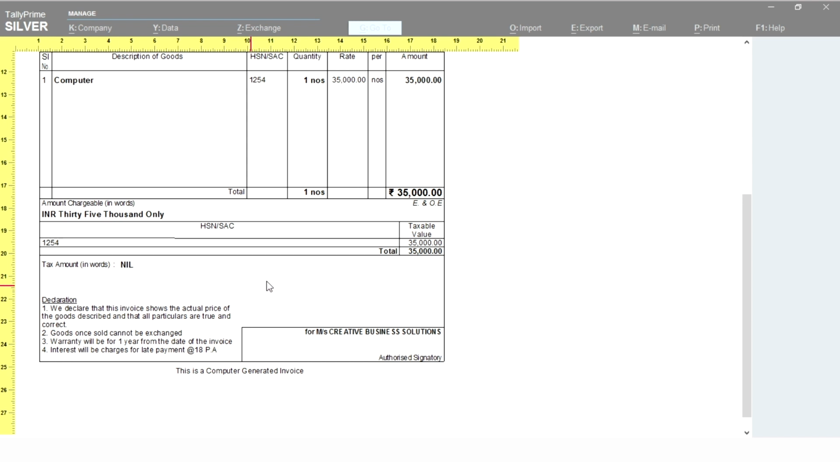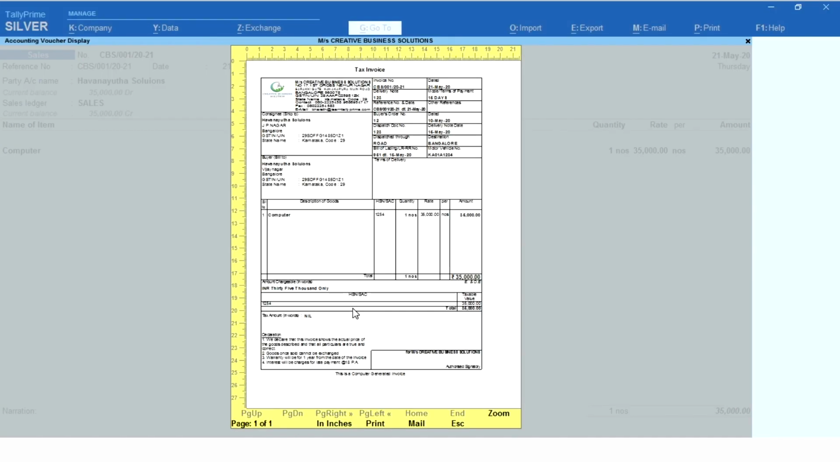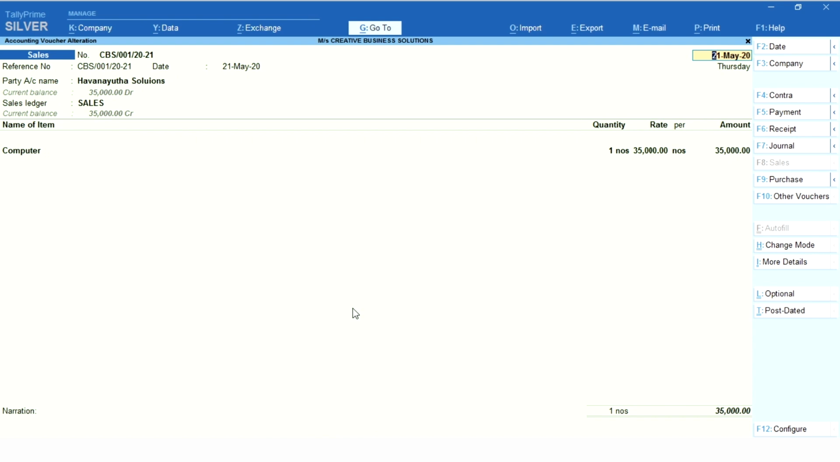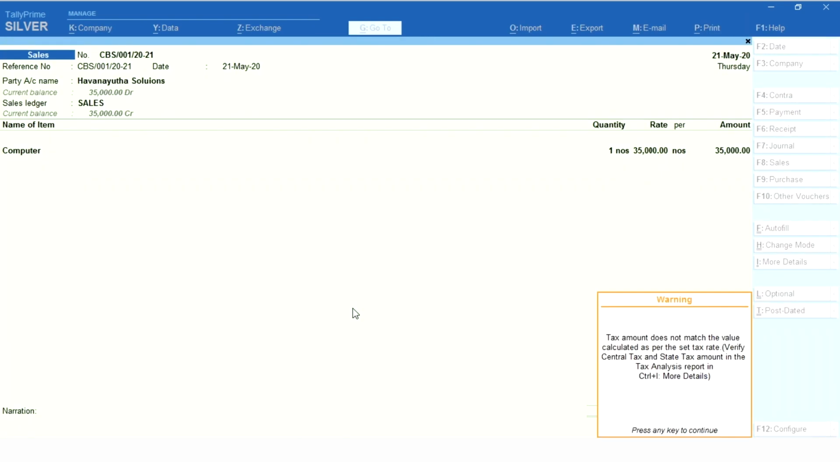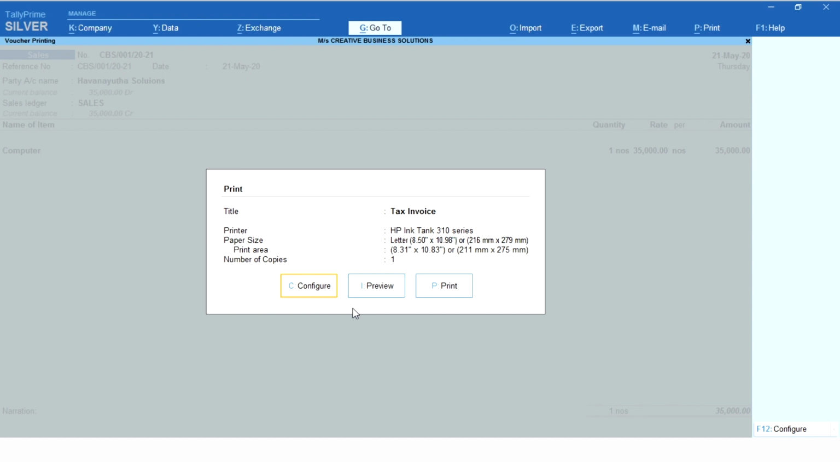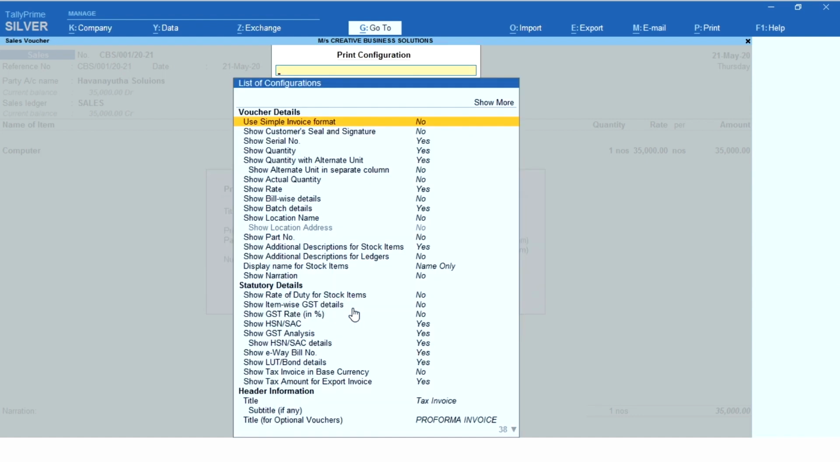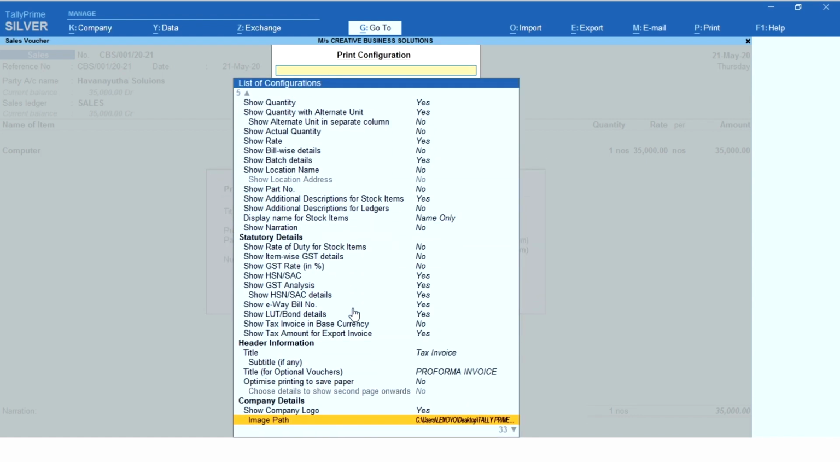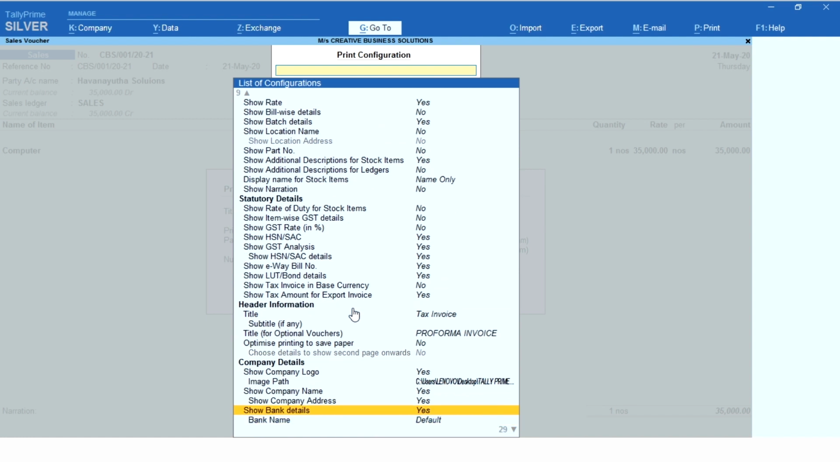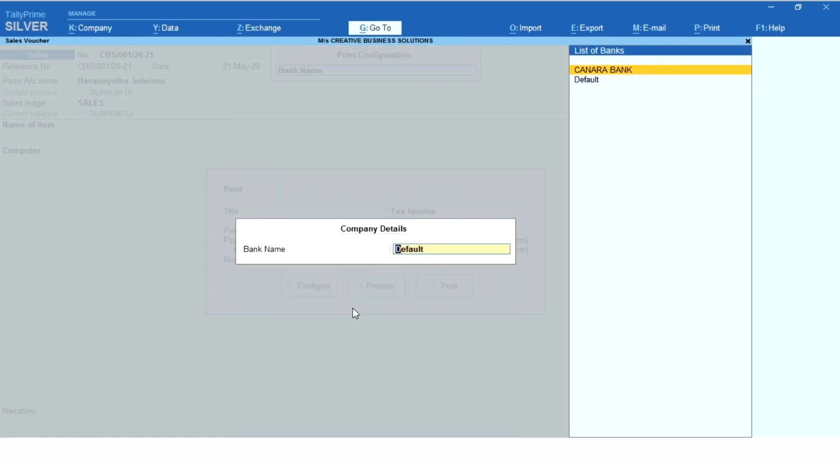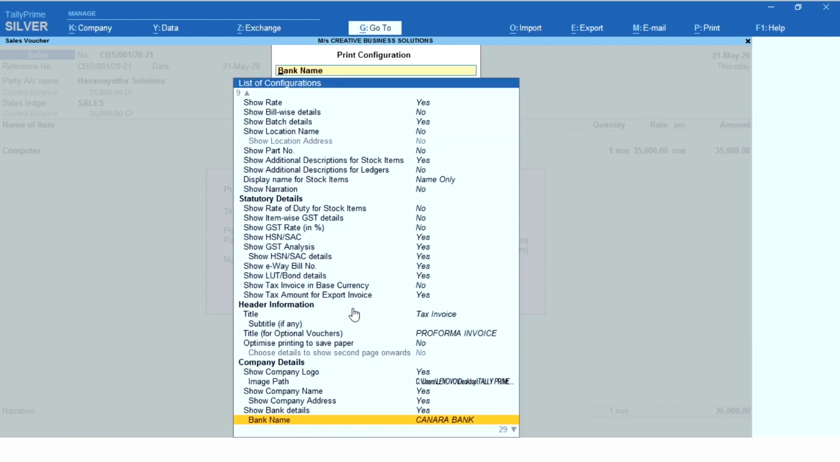And moreover, you can also print the bank details in the invoice for the same. So we need to configure. So after giving a print command, we go to the configuration option. In this field, we have an option called show bank details. So we need to enable this option to yes, and we need to select which bank has to be printed. So I go with Canara Bank and I'll accept it.